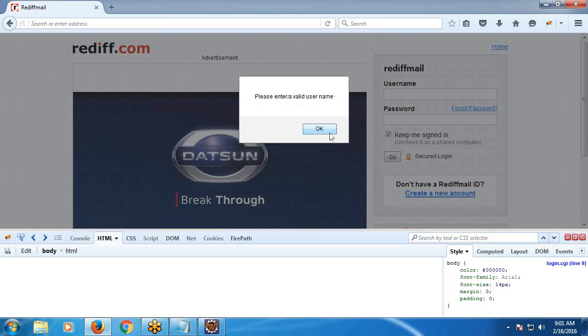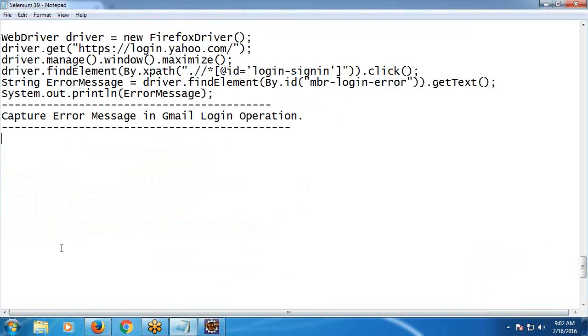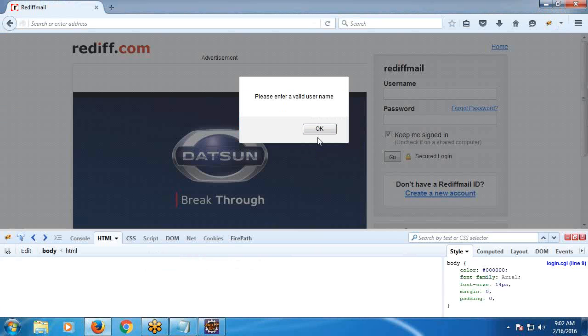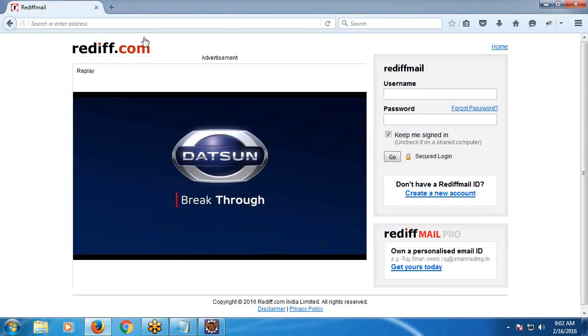Yes, sir. We have to handle window pop-ups. See, in some cases there are error pop-ups or confirmation messages or window pop-ups. How to handle a window pop-up? First, take that one. You directly launch this one.